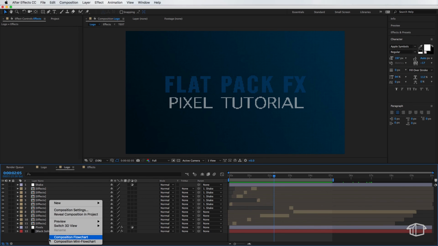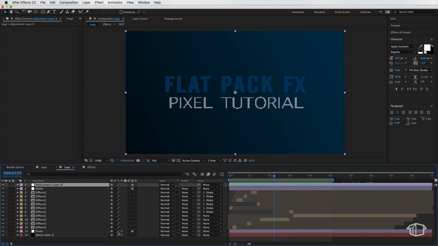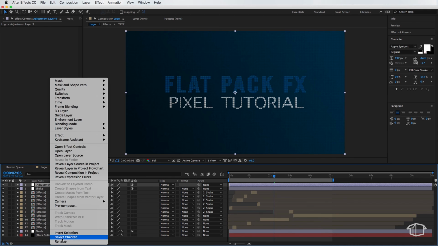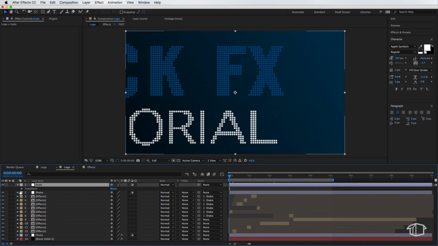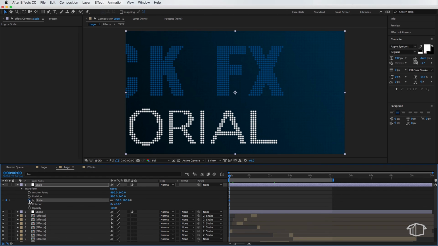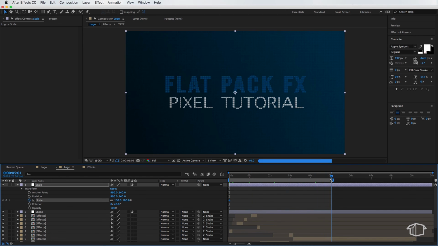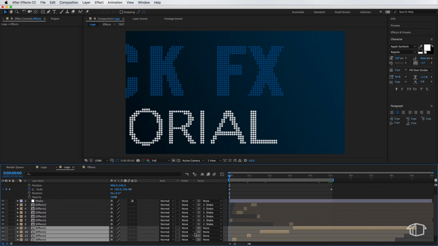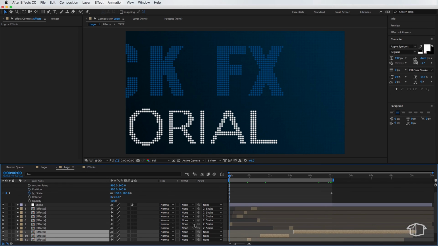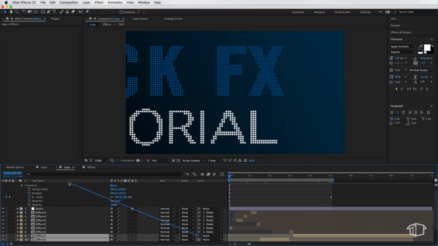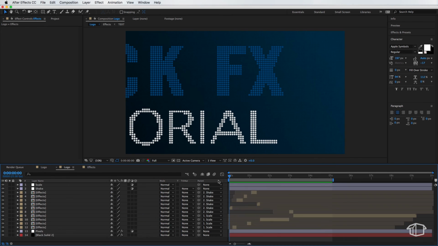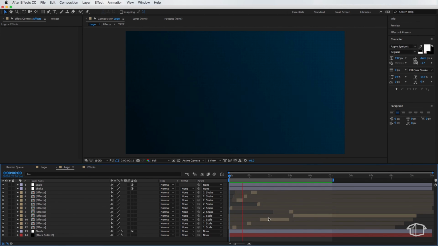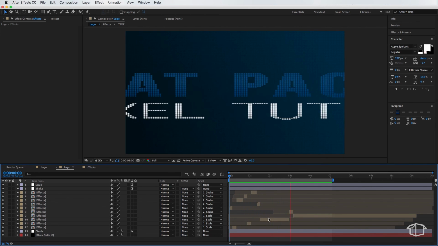Now another thing we can do is we can add another new adjustment layer. I'm going to call this one scale, and I'm simply just going to create a scale keyframe, go to the end of my composition, and I'm going to scale this up slightly to about there. Now I'm just going to grab these bottom layers here, and I'm going to parent them to my scale layer. So now if we play through that, you can see it's got a slight scale on it.